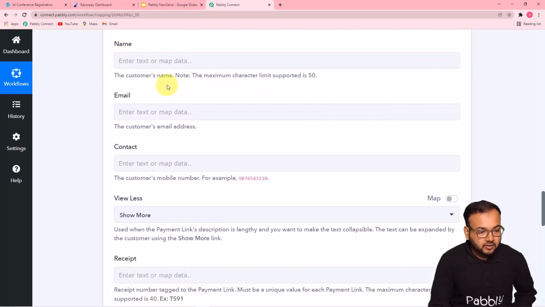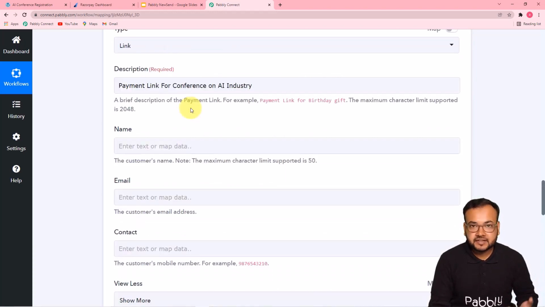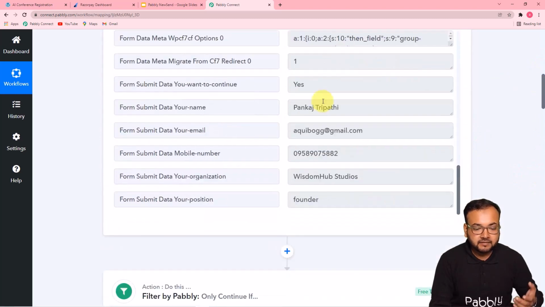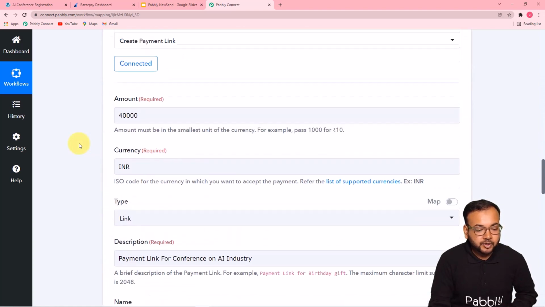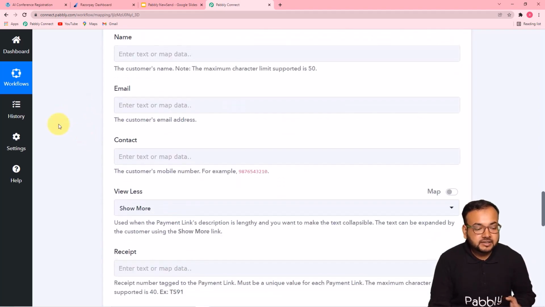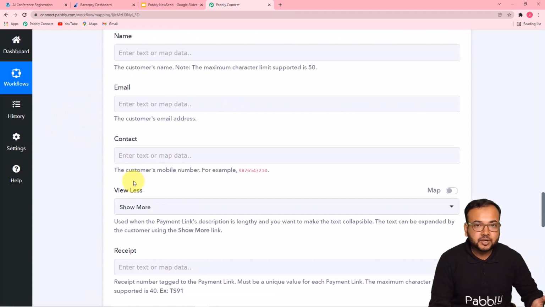Right. Now it is asking the name and the email and the contact of the person for whom you want to create this link. Okay. So you'll get the data of that person from the very first step, which is here, the webhooks tab. Here we have the data. So I'm going to map this data. Okay. So the things that you put here manually will be static things, and that is not going to change because the amount is going to be the same for every person who is going to register for this conference. The currency will be the same, but these things need to be changed for every new person who is registering.